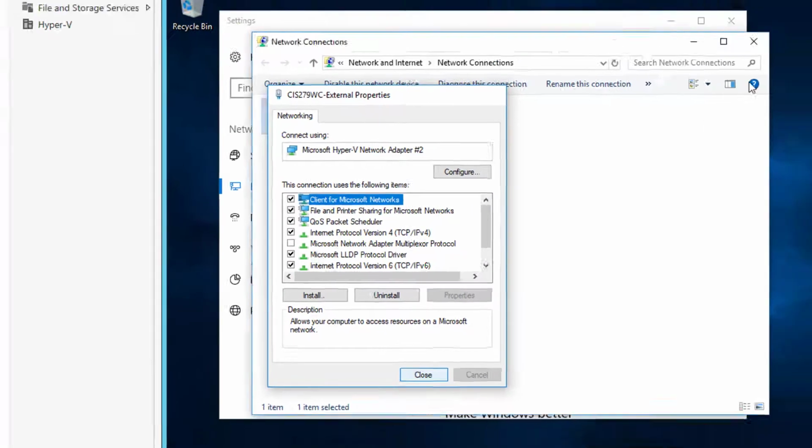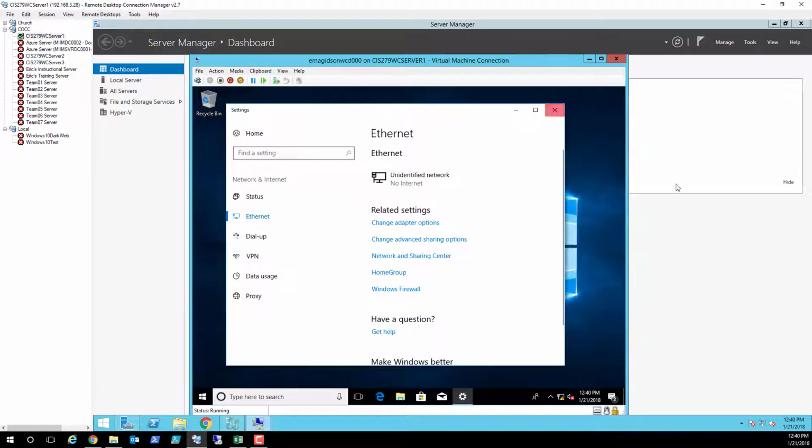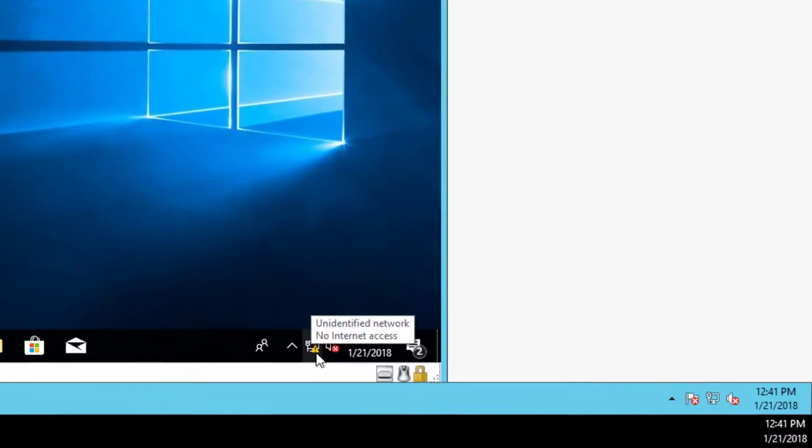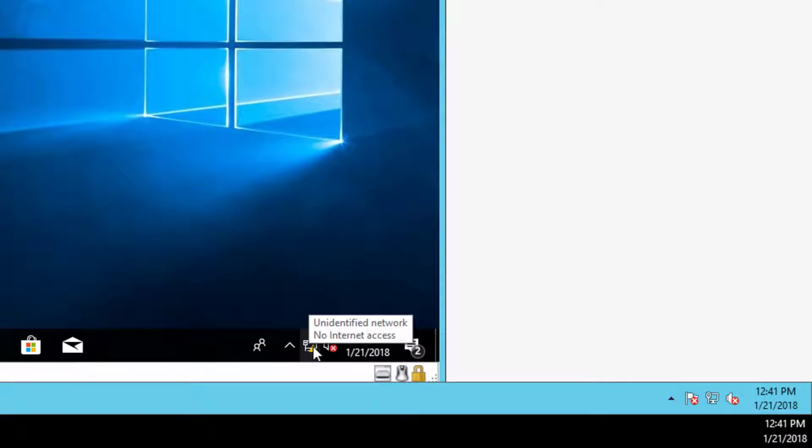I'll go ahead and close this out. Now let me point something out here. If you notice down here, this exclamation point hasn't gone away. All it's doing is checking to see if we're connected to the internet. At this point, we're not connected to the internet. We're connected to our virtual private network that holds our domain controllers and will hold all of the clients.